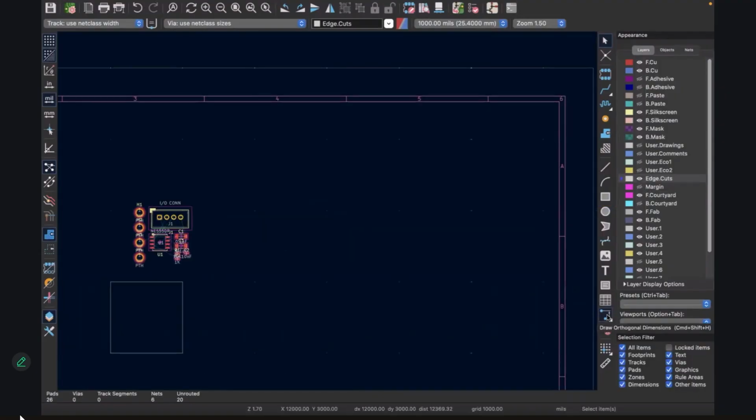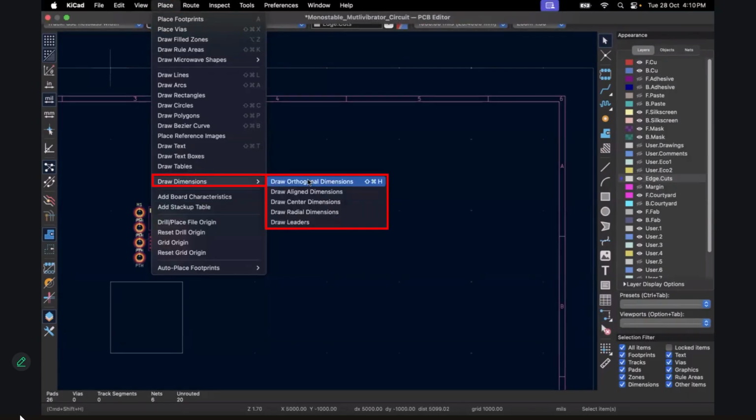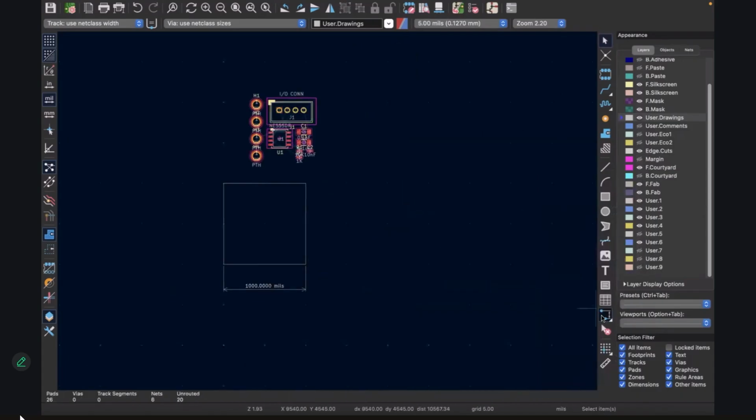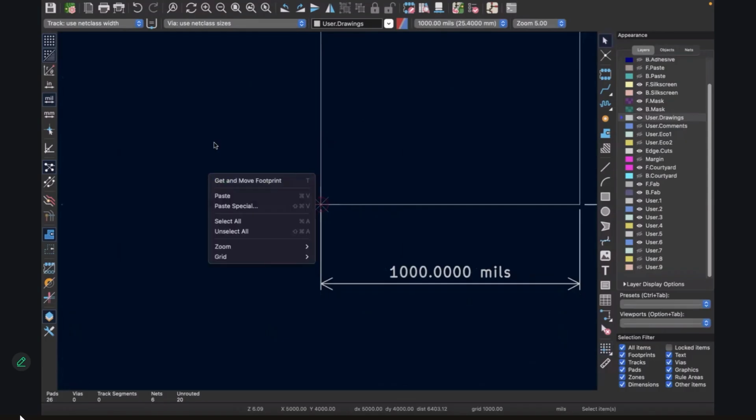If you want physical dimensions on the file, use the Draw Dimensions option, or you can click on Place and then draw dimension on the fab or user drawing layer to annotate the size. Next, place the grid origin and drill/placement file origin at the bottom left corner of the board.